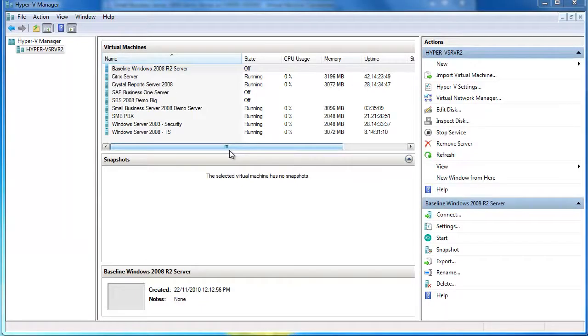So now that we've got our Small Business Server 2008 machine ready to go, we're now going to create duplicates of our baseline Windows 2008 R2 server machine. We're going to create two duplicates. One of them is going to become our SQL Server machine, and one of them is going to become our Terminal Services machine. So what do I need to do?